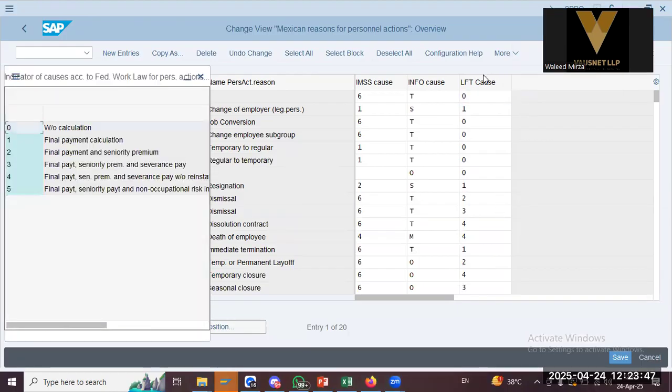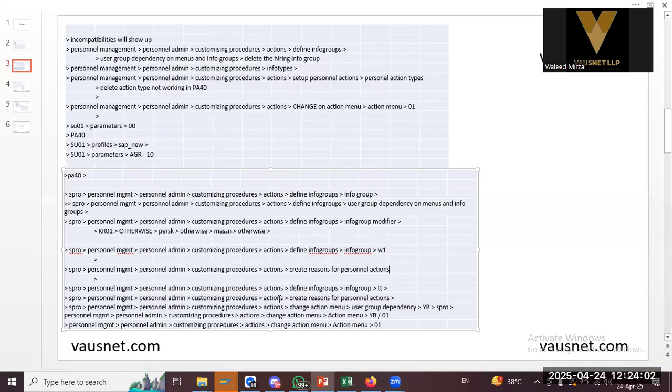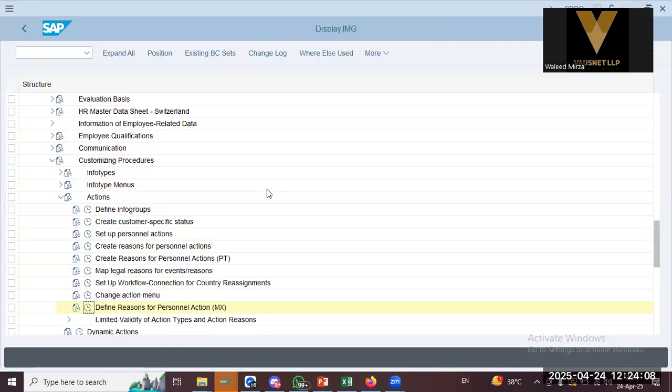the reasons that we have over here. Without calculation, payment calculation, seniority payment, and so on, if the person is leaving or terminated, we can define that using these info types. Okay, now that was scary. That is scary. Okay, create, define info groups, info group TT.